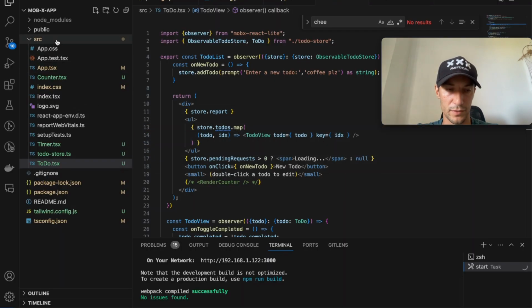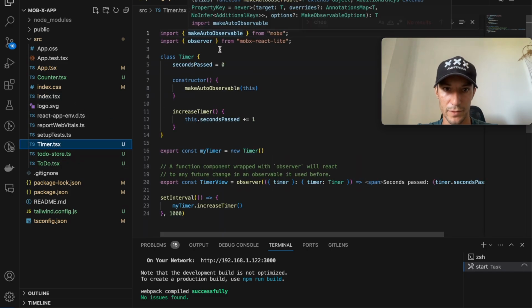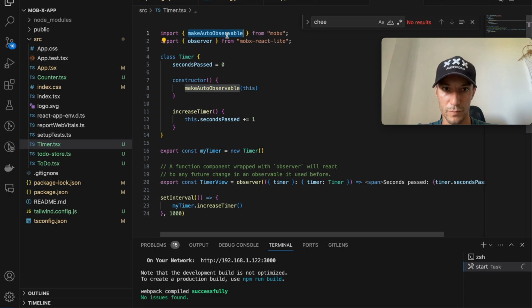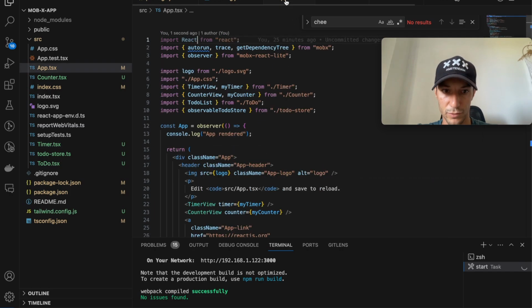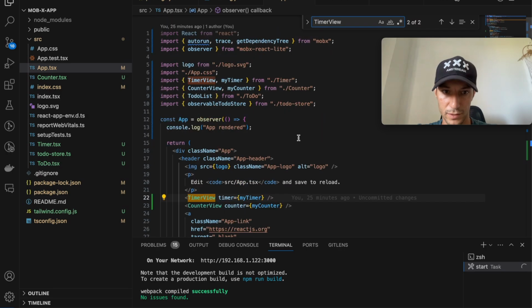So what we have here is a basic create React app. Additionally, we've created a timer. You can see that makeAutoObservable is imported from mobx. That's how it makes our timer subscribe to updates of the timer of our component. This is another function, observer from mobx-react-lite, and we export this component, and we can use it as well as the store here. So we import timer view, my timer. One more time, this might not be the best practice, but it's just to see it in action.